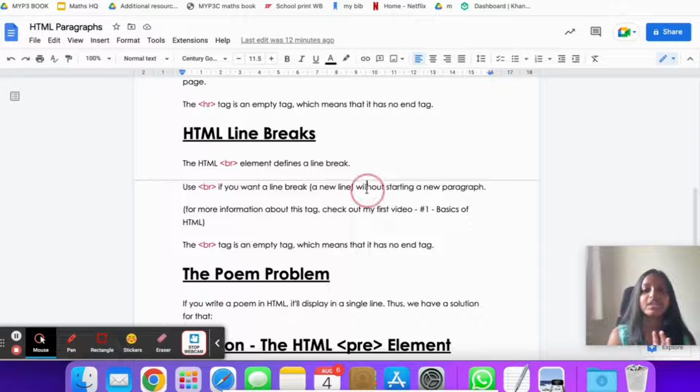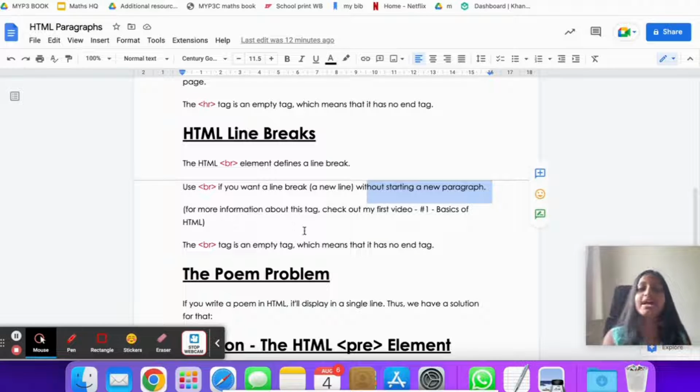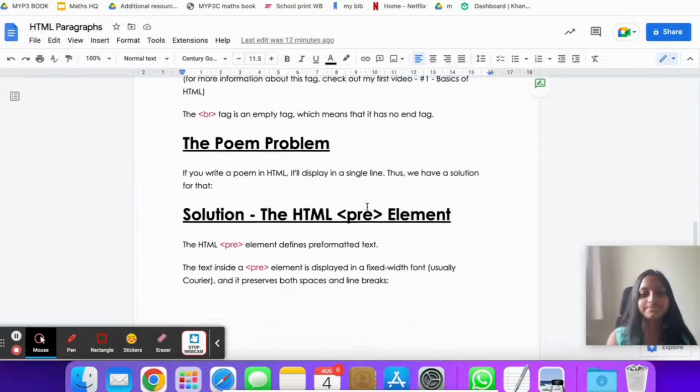And if you want to have a line break without starting a new paragraph, you should use the BR tag. Because if you're starting a paragraph, it will already give you a break. But if you want some more space, then of course you can add it. The BR tag is an empty tag, which means it has no end tag, just like the HR tag. And of course, for more information about this tag, you can check out my first video.